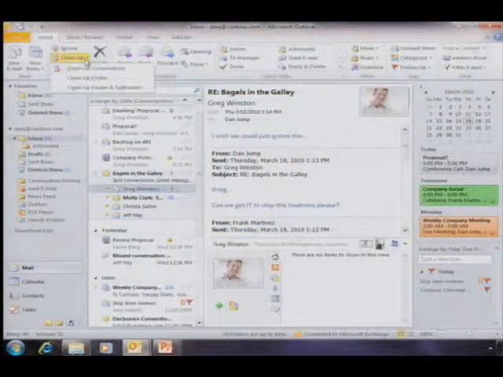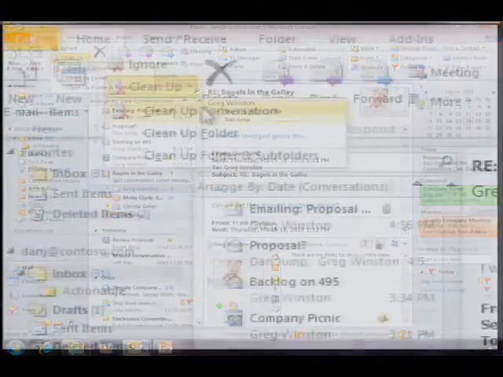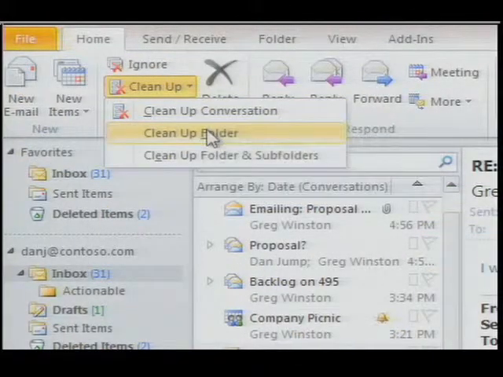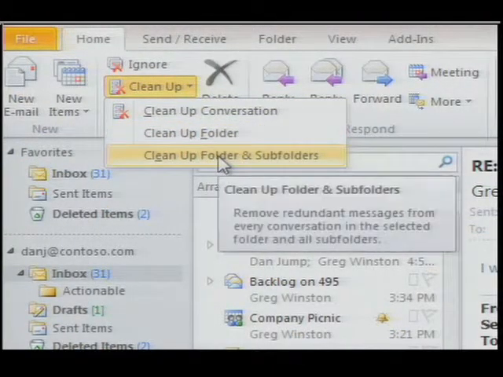Correct. And so we've actually added a new feature in Office 2010 called Cleanup. It gives you the ability to clean up the unneeded messages in your inbox, and it moves them to your deleted items folder by default. I'm not going to demo it, but I'm going to show you. Up here is the Cleanup button. And when I click on it, you see Cleanup Conversation, Cleanup Folder, and Cleanup Subfolders.